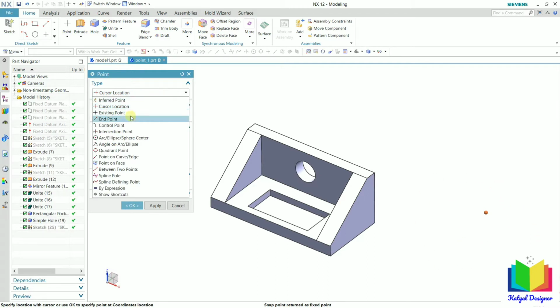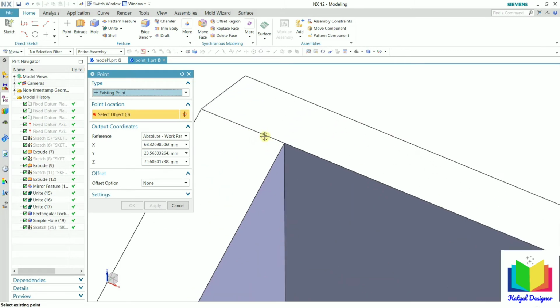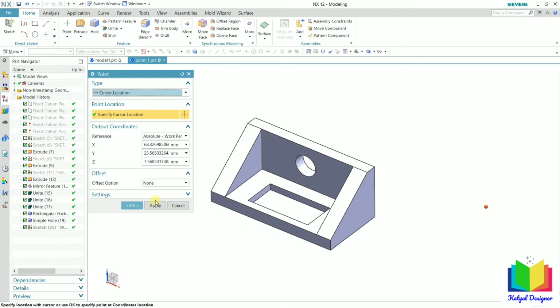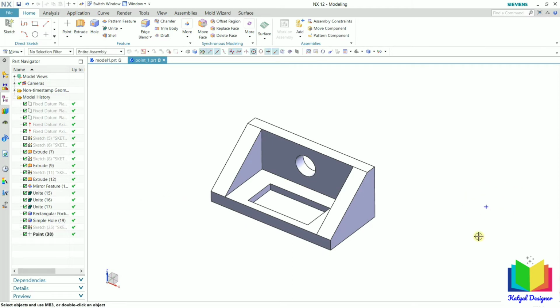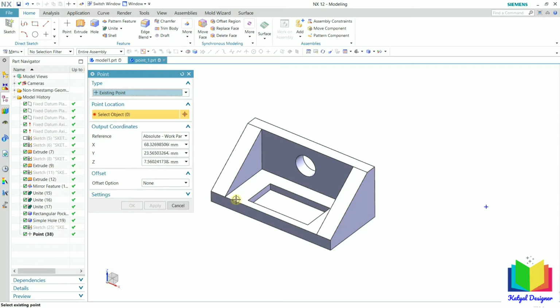The next option is existing point. Let's say I have a point that exists. For this we need to create a point, so I click OK from here. Now the point has been created, and we can take the reference of the existing point. So go to existing point and just select this point.